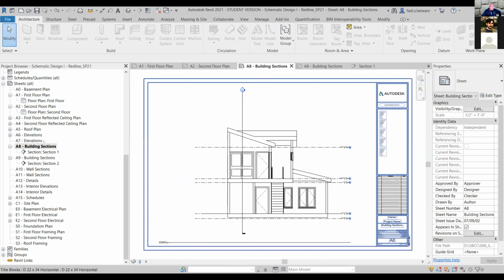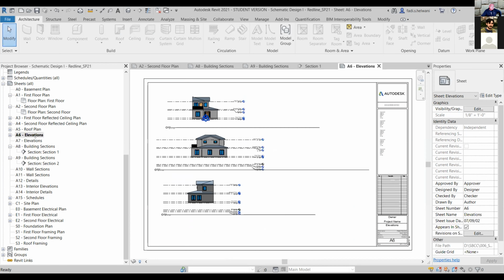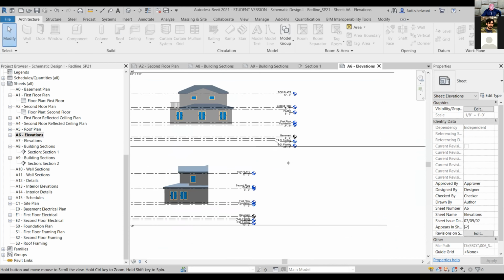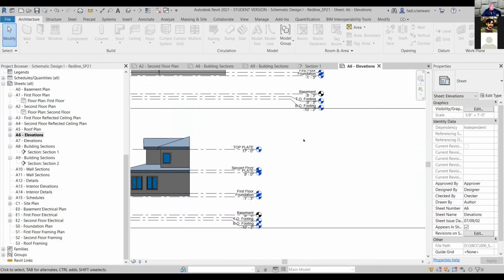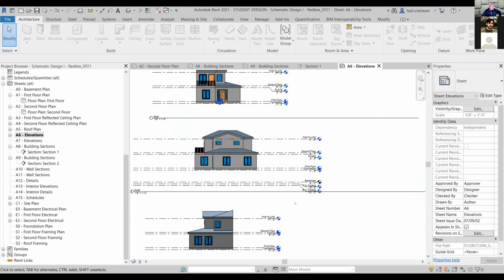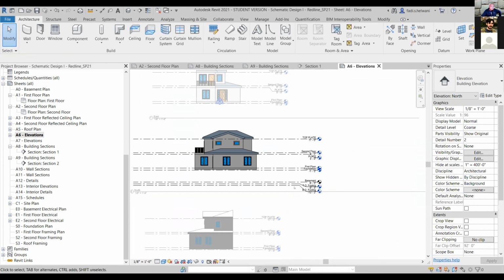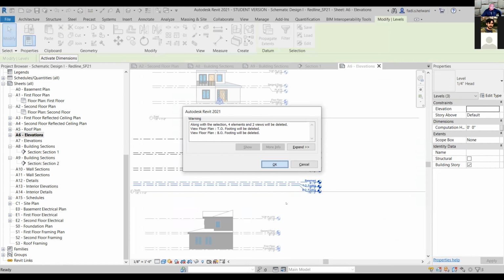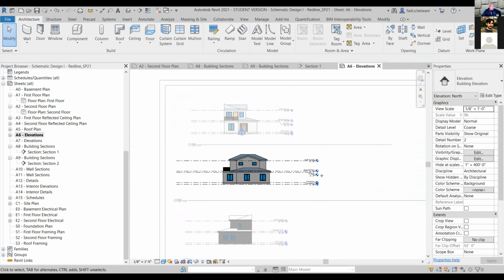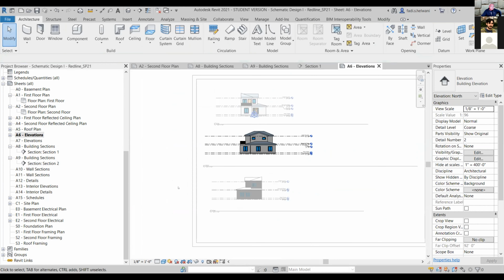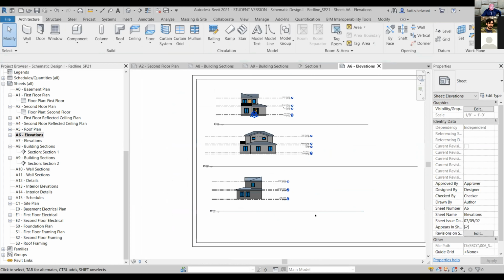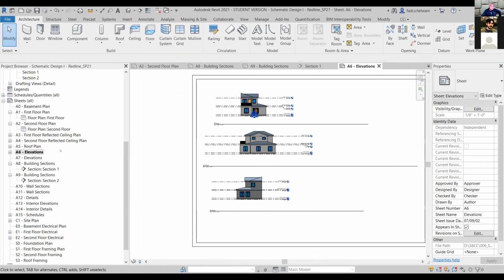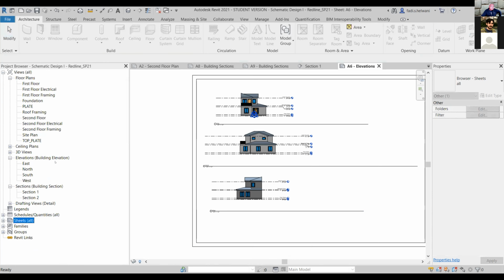There. Oh, okay. And for the elevations, I have those levels here on these elevations. You need to delete those. Delete them. Okay. And that's it. Yeah.